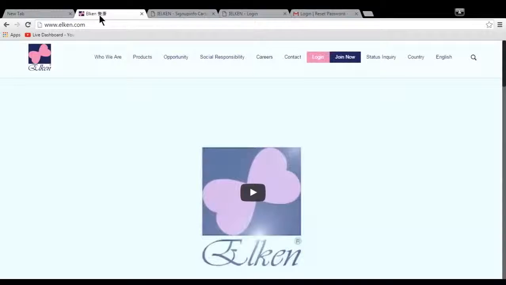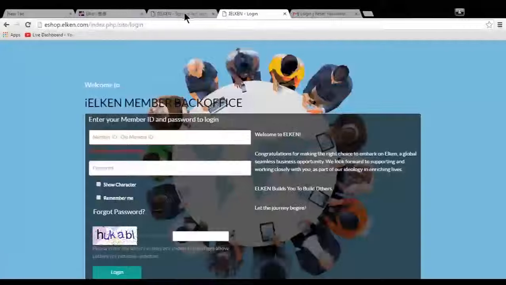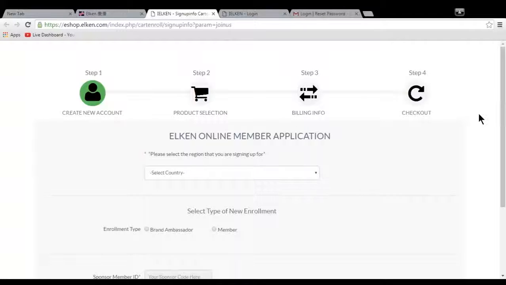Second method is here. If I go to the iElken website, you can see there is a key called Join Now. If I click the Join Now, then it's also a login page. It's also a sign up page as well. So why a member wants to use this page is, for example, right now I'm in KL, and I have one friend that stays in Penang. He wants to do a sign up, and he wants to use his own credit card.